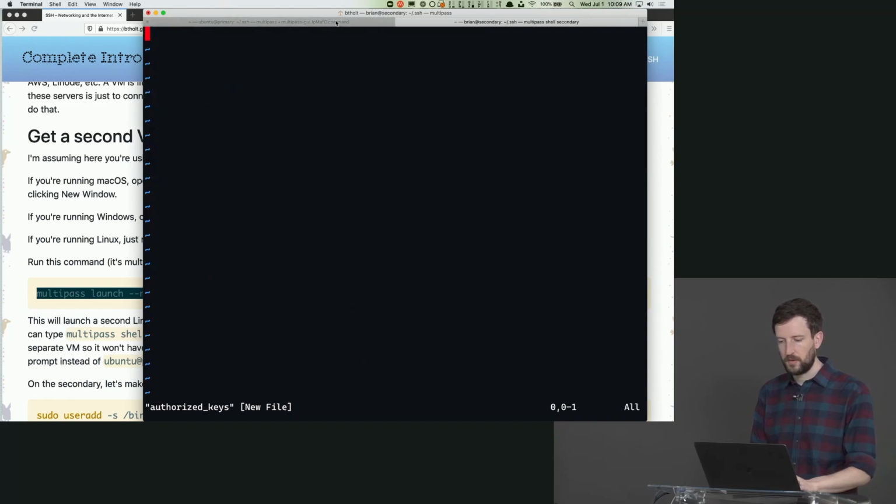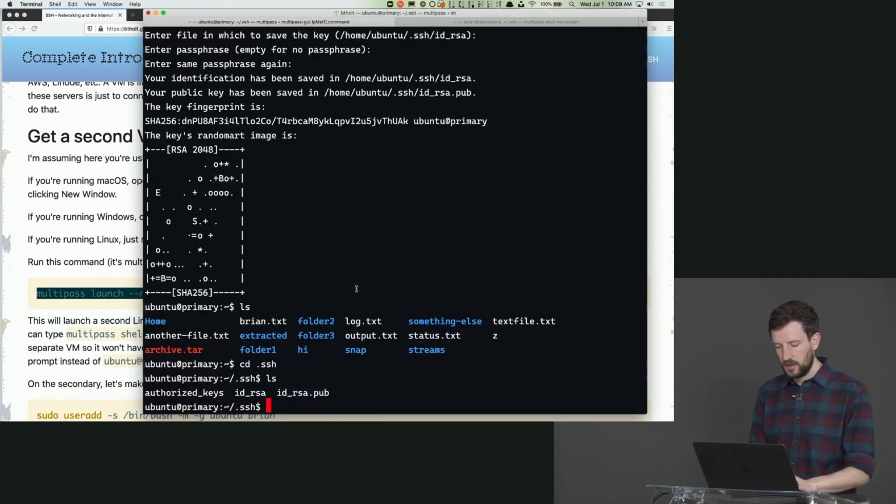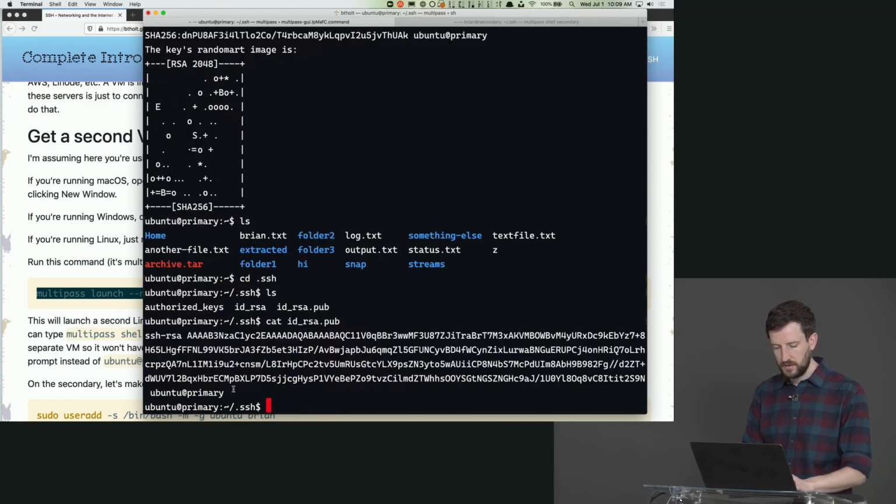Okay, I'm going to come back over to this one, and I'm going to cat out my id_rsa.pub, and you're going to copy everything from this, including the ubuntu@primary part of it.